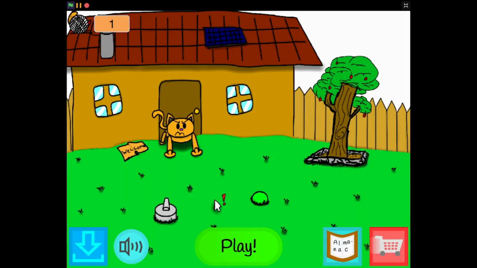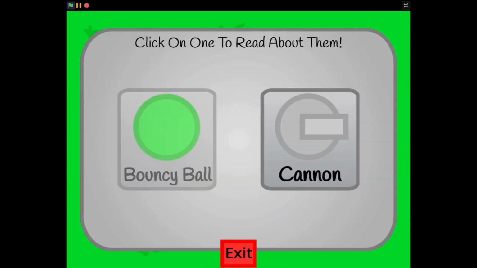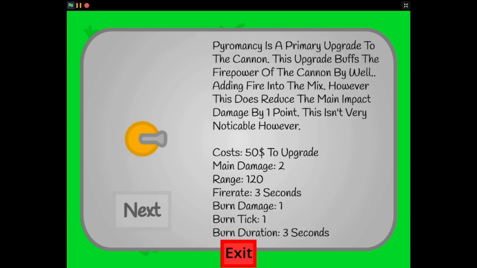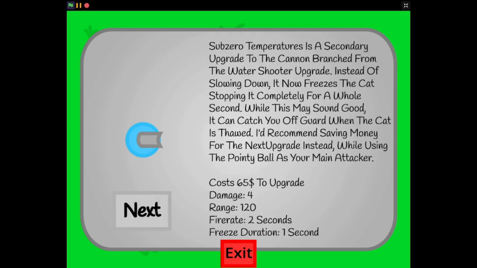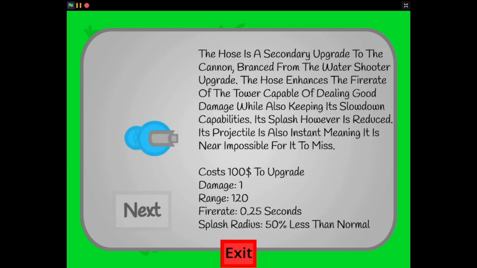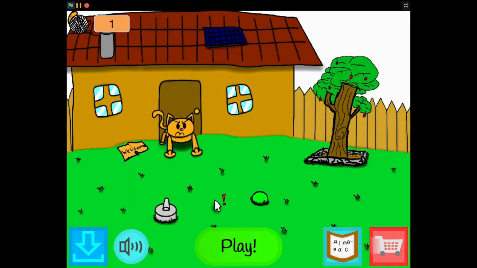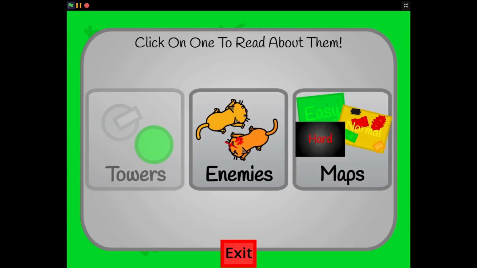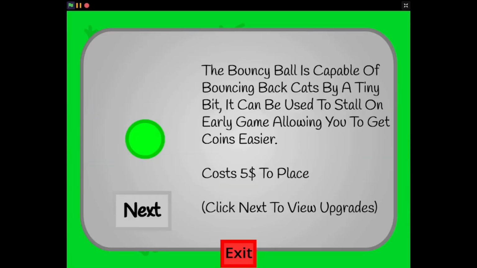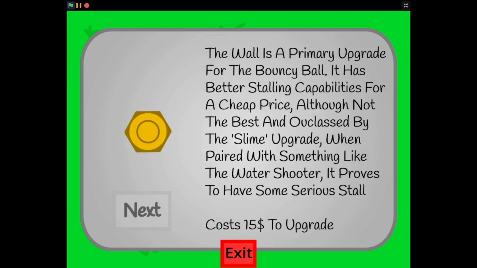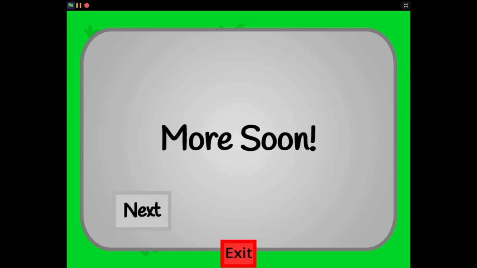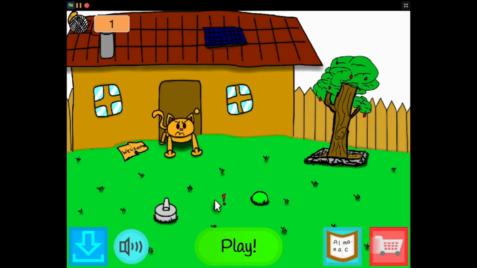And that's about it for the game. If you want to read on any other towers, you can go ahead and do so here. We got quite a couple more upgrades, as you can see. This is the one that I've covered. There's also power hose. If you want to see everything else, then you should go ahead and try out this game for yourself. Also, the bouncy ball. The secondaries for this aren't finished, so just keep note of that. But that's basically the overview of CVM.